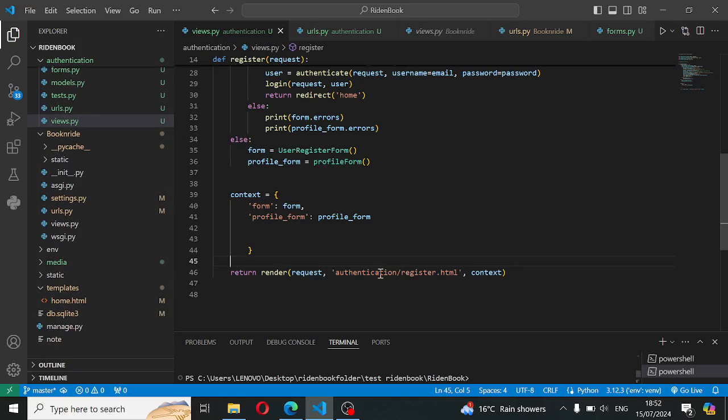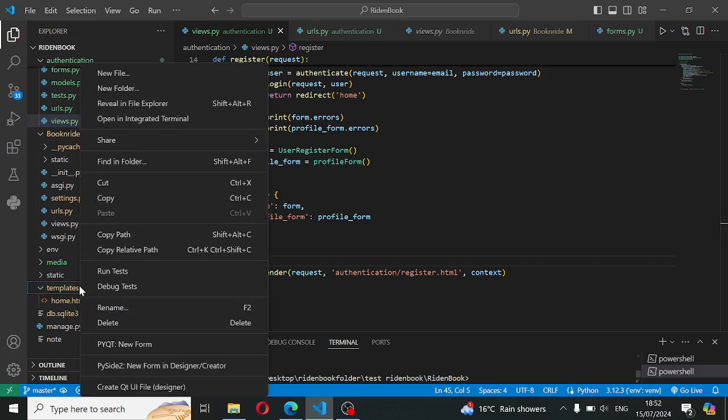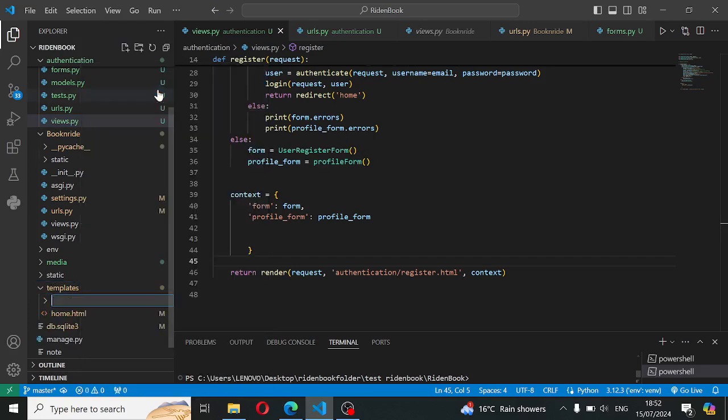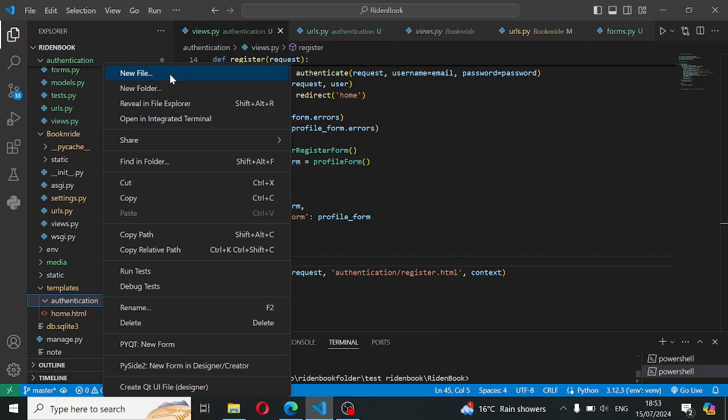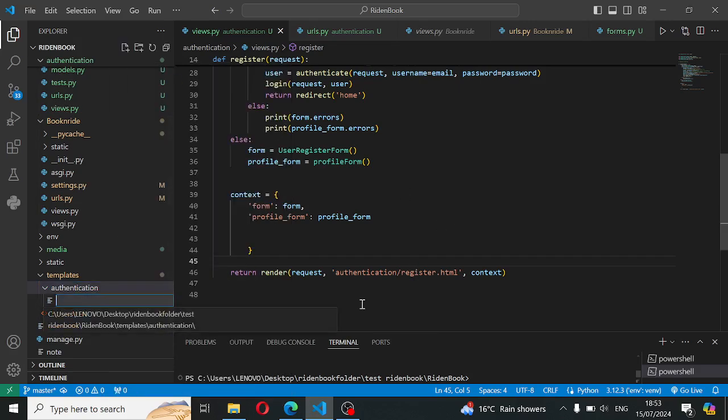So now you have to create a folder called authentication. So you go to your templates, right click, click on new folder, call it authentication. So all the HTML files I have for my authentication app is gonna go in here. Now click on this authentication folder, create a new file, call it register.html. Register.html.